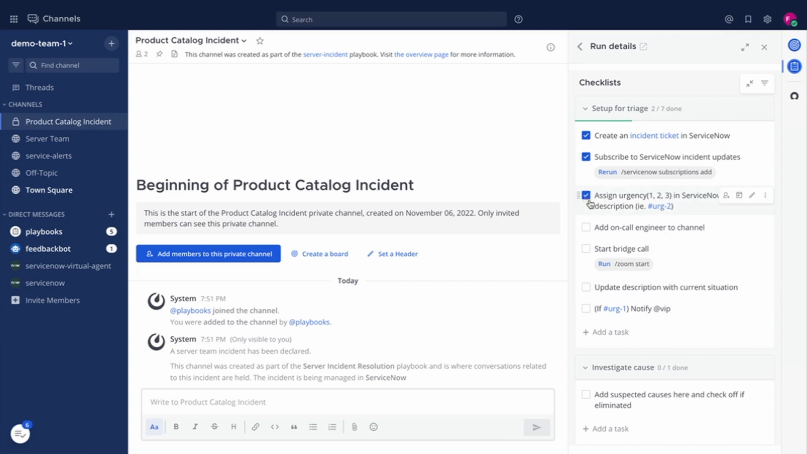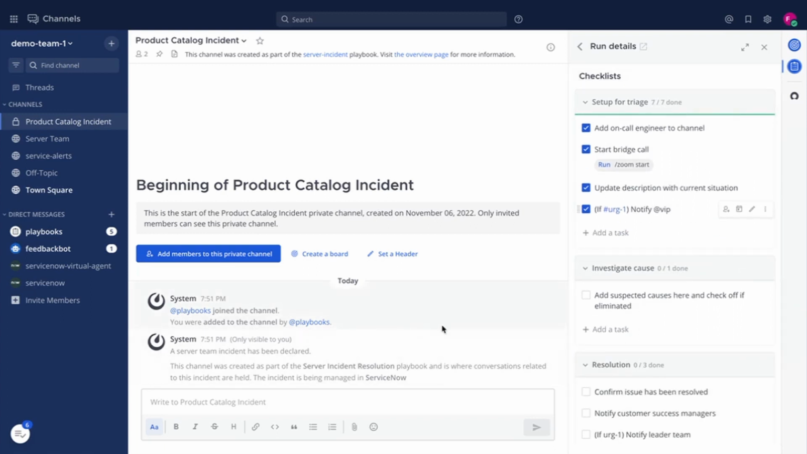At this point, we're going to go back through and we're going to start running things in the triage. We're going to add an on-call engineer. We'll probably run Zoom and we can do that right in Mattermost. And we can perform any other tasks that are necessary in the incident.